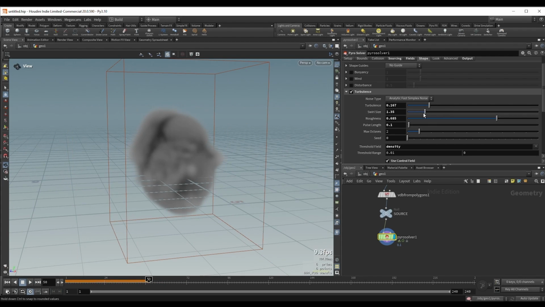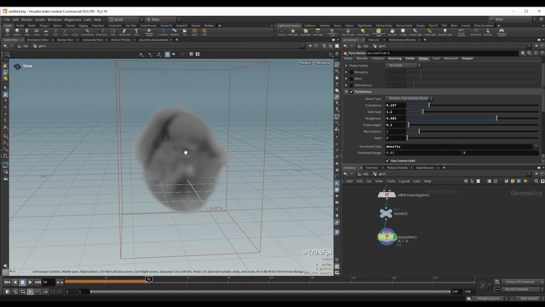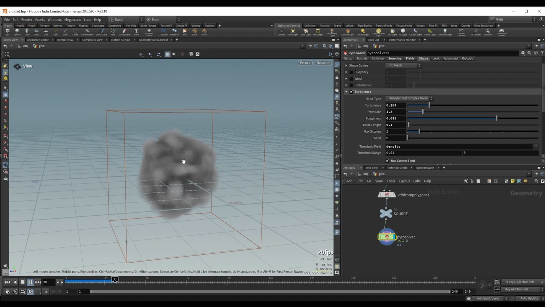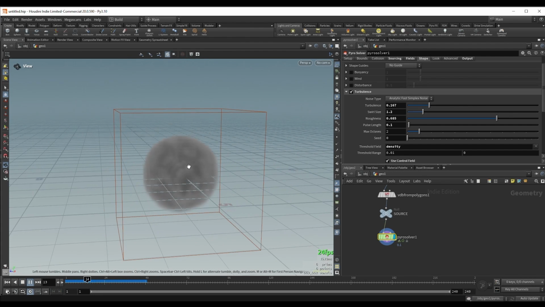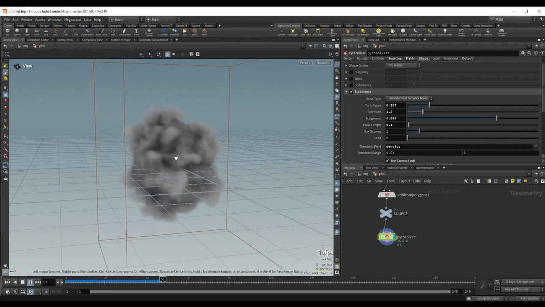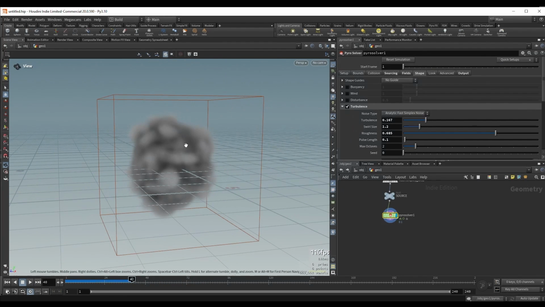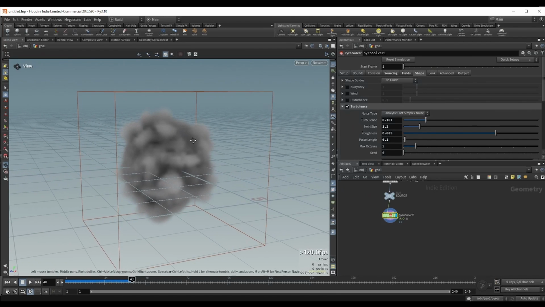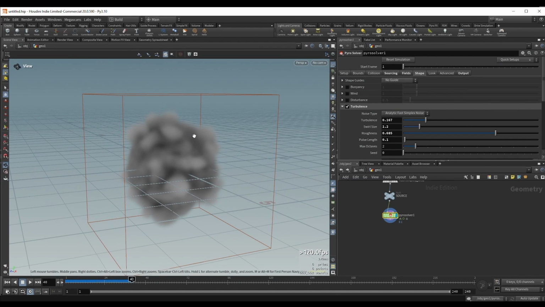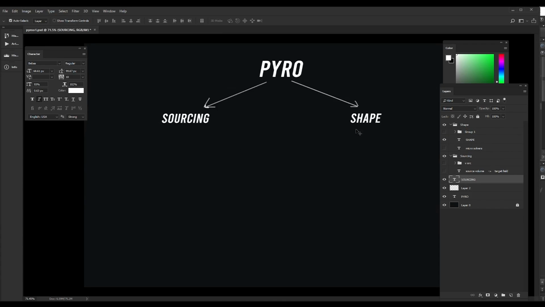Maybe we can pair this with a lower swirl size. A lot of these settings you'll just have to play around with until you get the look that you want, and you're going to have to keep resetting the simulation and try out different values. So at its core, this is the most simple setup that we can have right now, and we can slowly build on top of this. When we get down to it, the main things that drive any pyro simulation are the sourcing and the shaping.